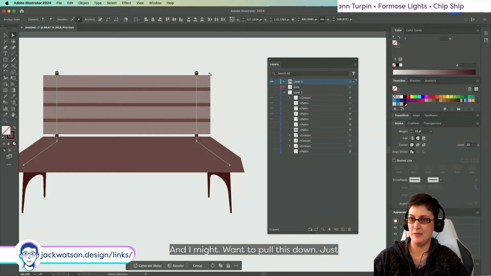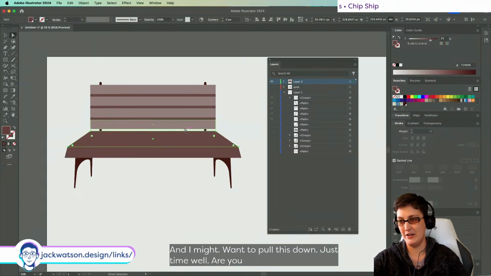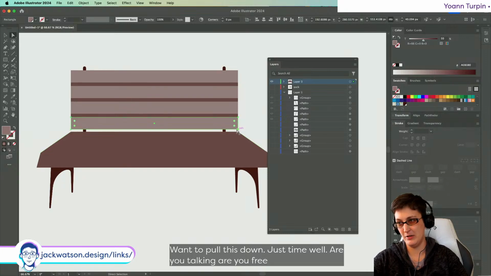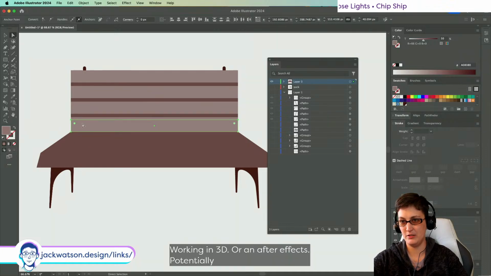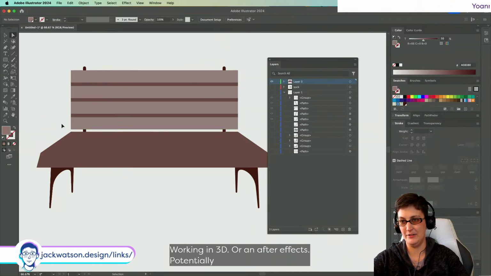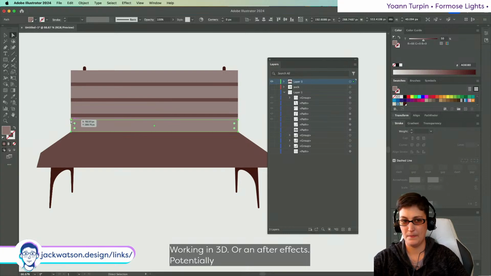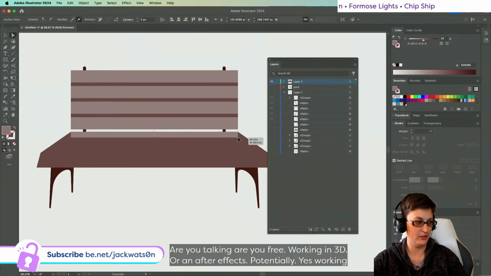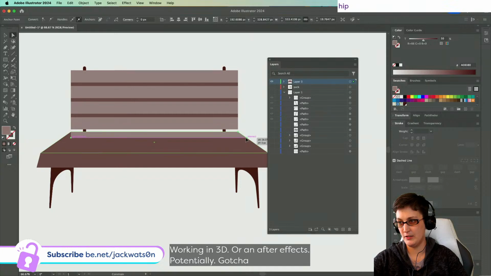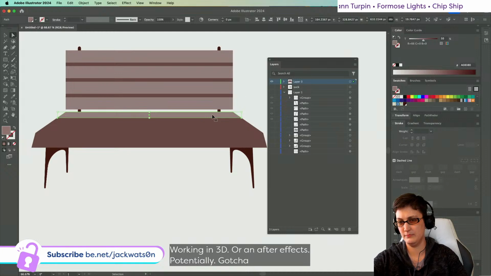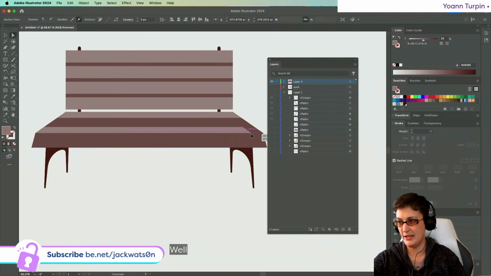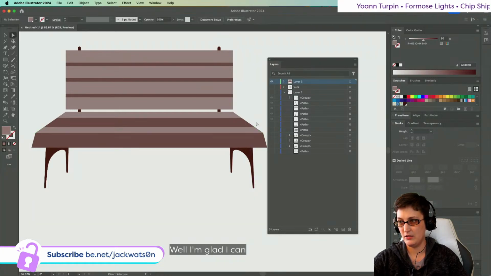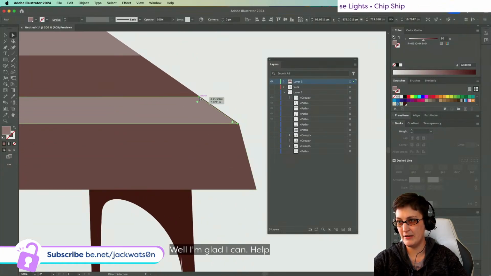This is a good way to spend rendering time. Well, are you working in 3D or in After Effects potentially? Oh, I added that to the blend. Don't do that. Yes, working in 3D. Gotcha. Well, I'm glad I can help you pass the rendering time.